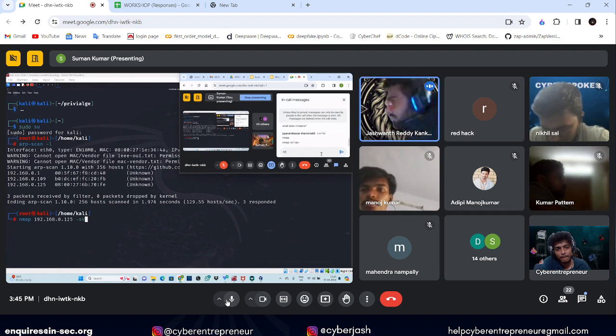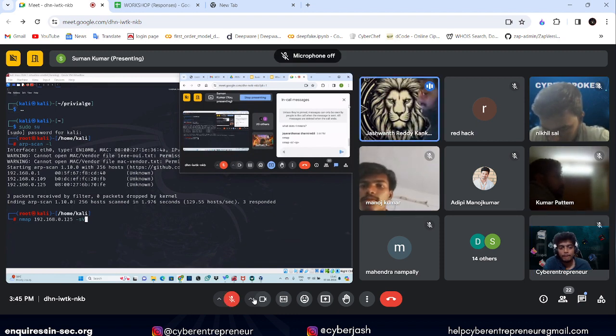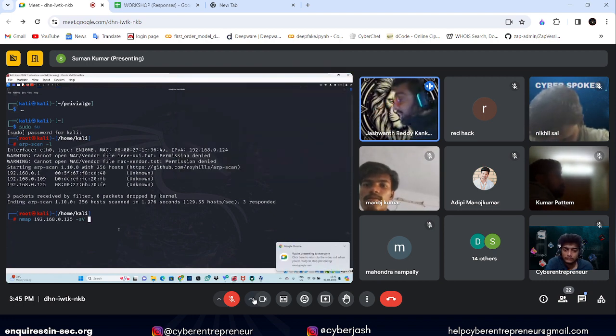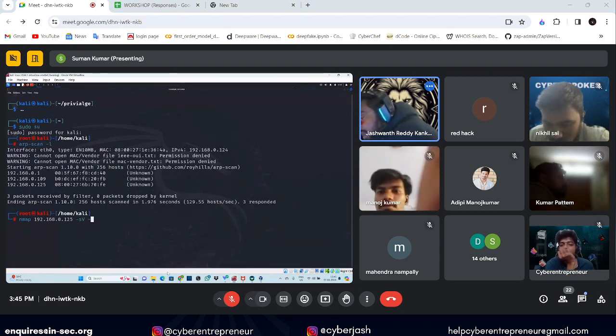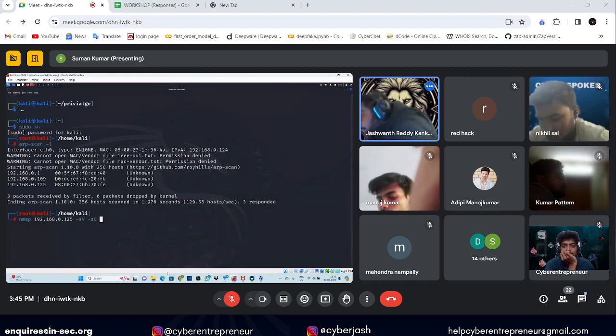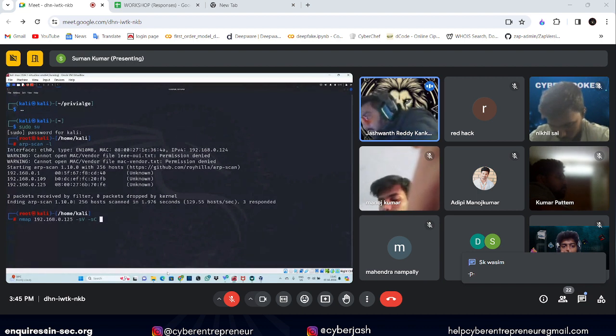That's it. It's all good. Then give a space. This is a thing I always tell everyone to do. Give a hyphen, hyphen S, capital C, no space. Capital C. And then give a space. If you directly run this, it's going to scan only the known ports. If you want to scan all the ports, you have to give a specific command: dash P dash. Yep, Wasim actually told the right answer. Dash P dash.